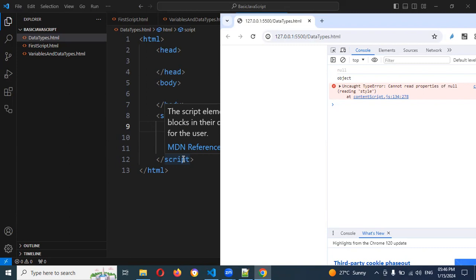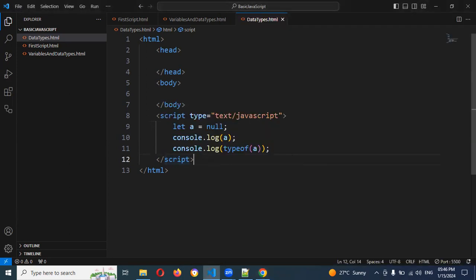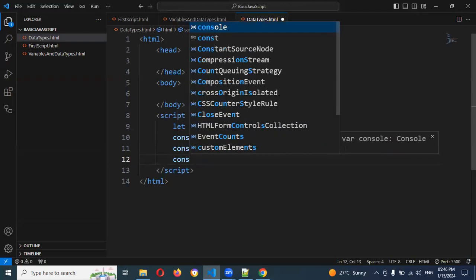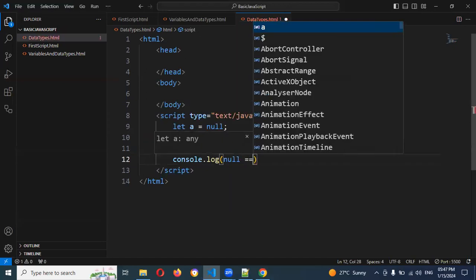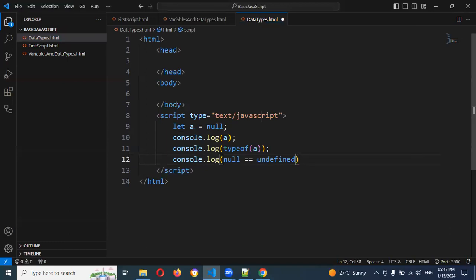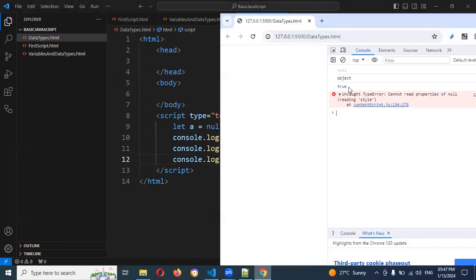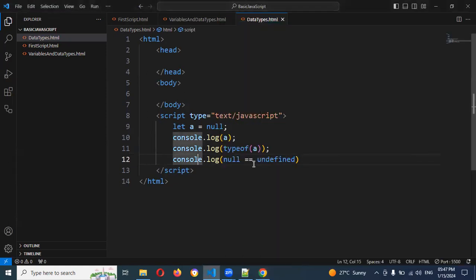If you go for a comparison, when you compare null and undefined, say console.log(null == undefined), it will become true. You can see true, because null and undefined are both equal. That's why they will definitely provide you the equal condition.